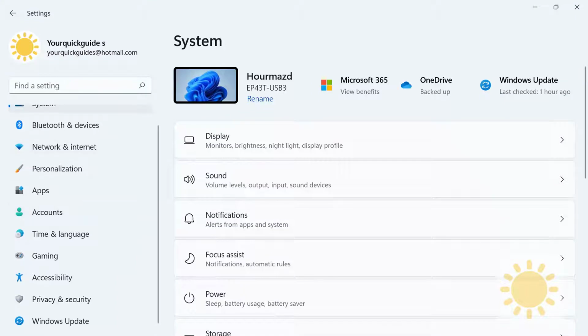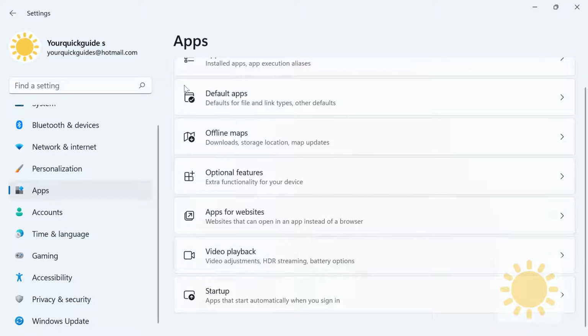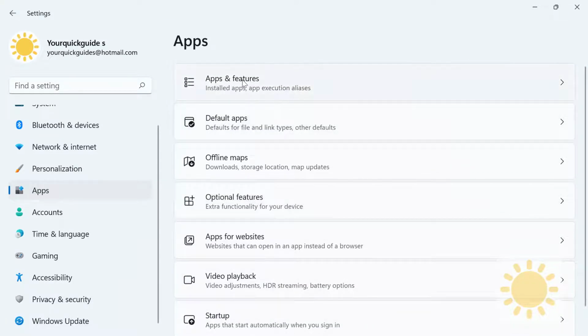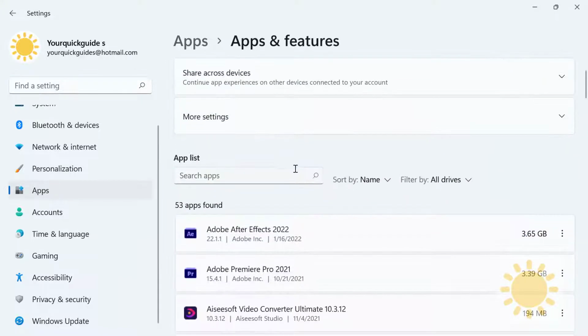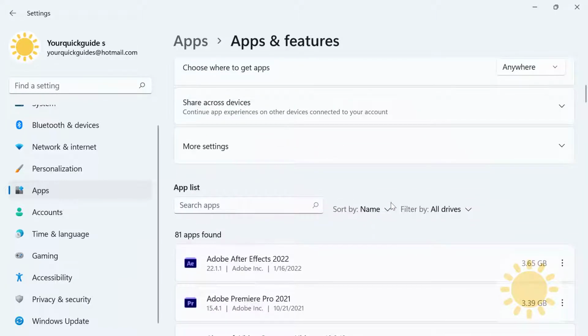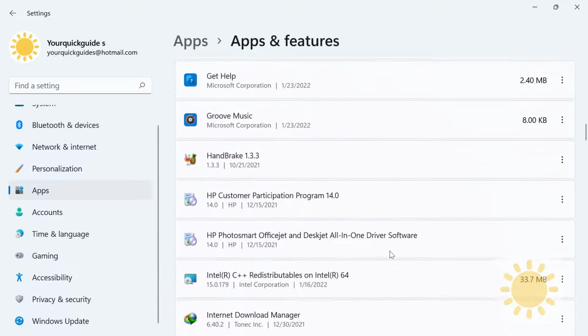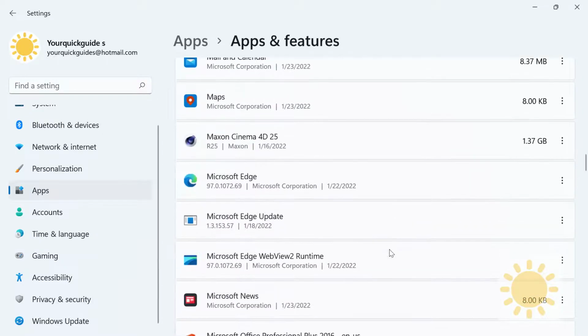You want to go on apps, and you have a bunch of extra options here, all this other stuff. Don't worry about those. You just want to go on apps and features. Once you are on apps and features, there's a bunch of ways to look for the app that you want, right? The first one is the classic option of just simply scrolling till you get there. So I can scroll down, as you can see, till I find Mozilla Firefox.